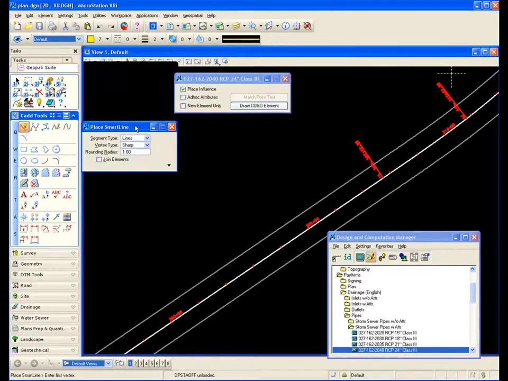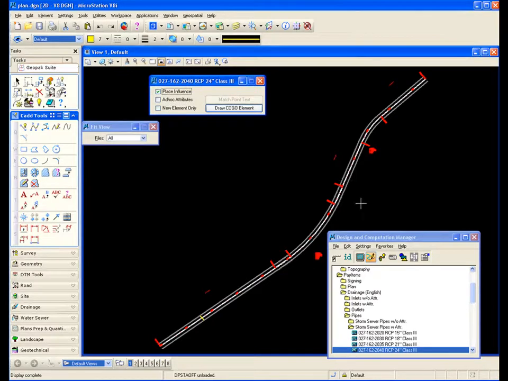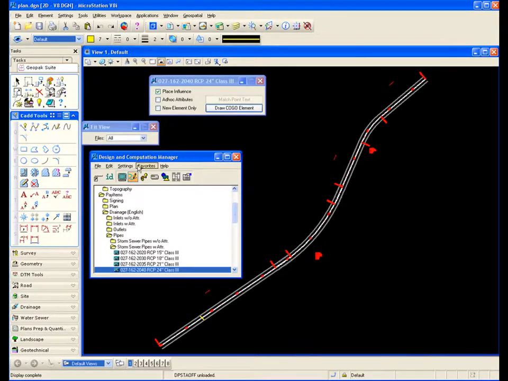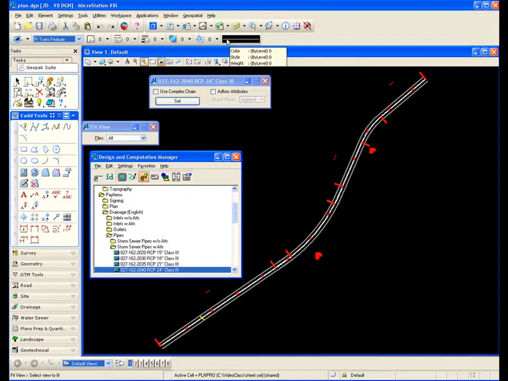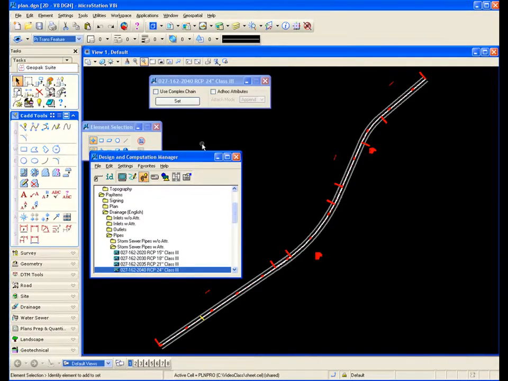So let me do a fit, and we'll go back and look at some of our other tools. Now, the next tool we have is the set command. What the set command does is, first of all, this is our default MicroStation symbology. We have turned this display off, and the place influence is turned off. We're going to go to our set command.